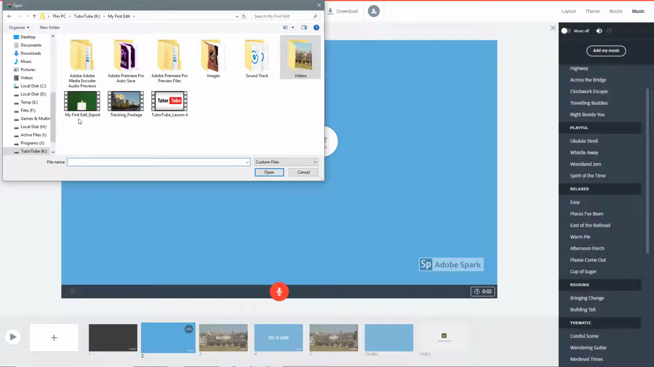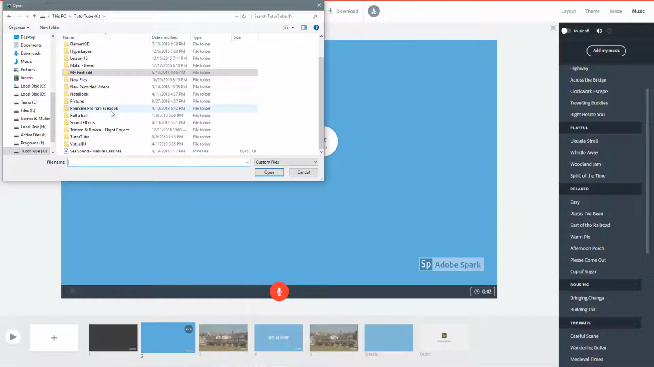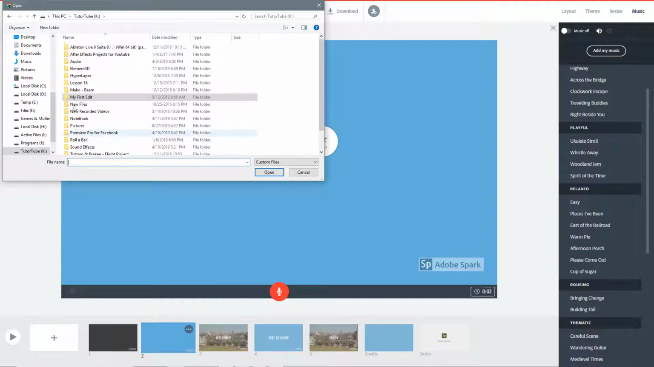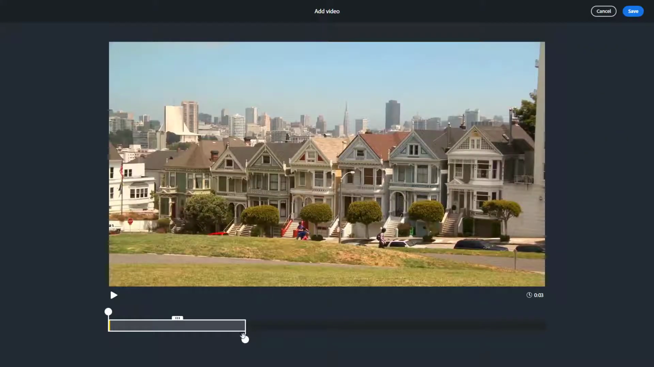I'm going to go over here into my edited files, into my folder right here. Over here you can see there's my first edit, which actually has audio. So I'm going to open this, and it is going to bring in a clip right here. This actually has pre-recorded music.